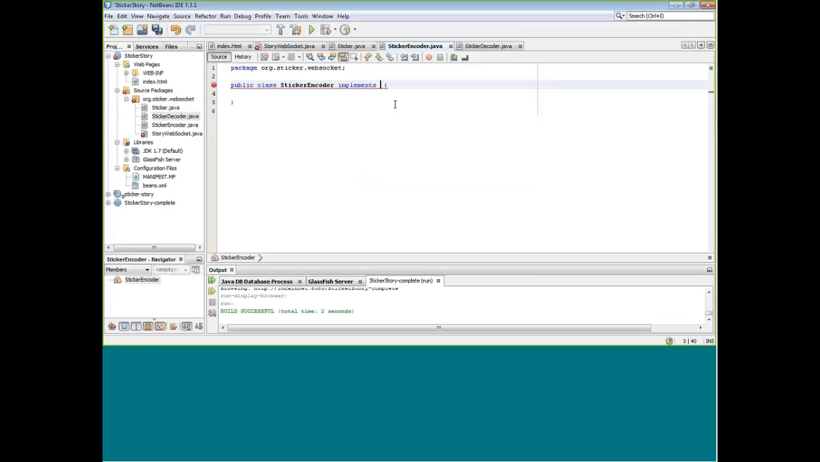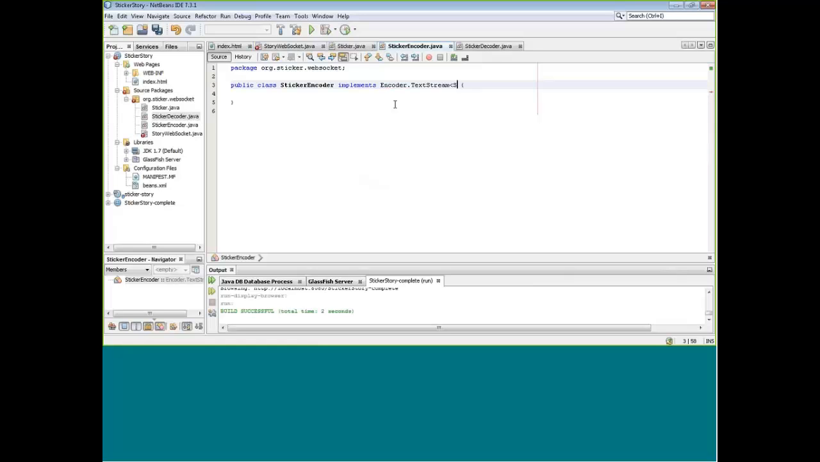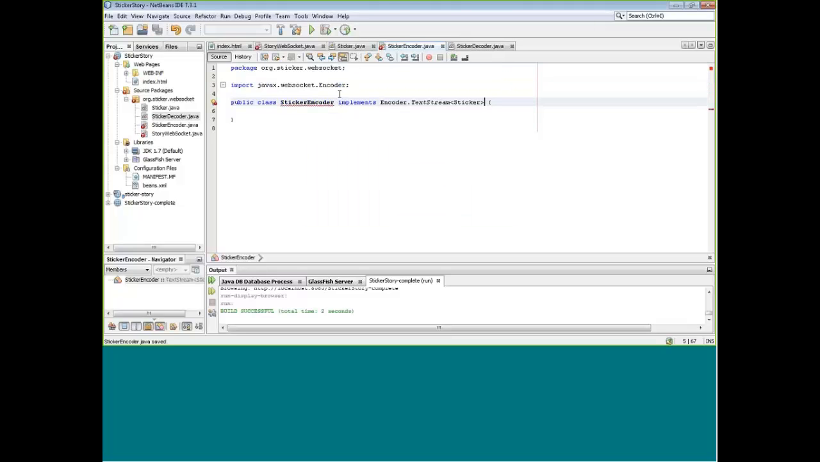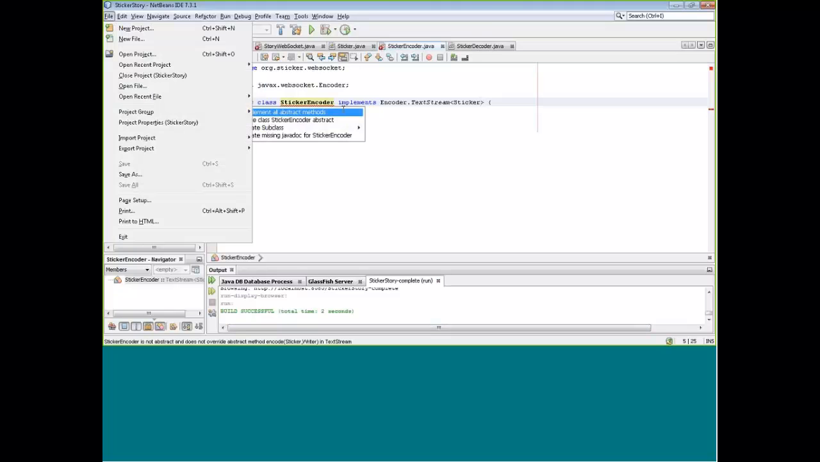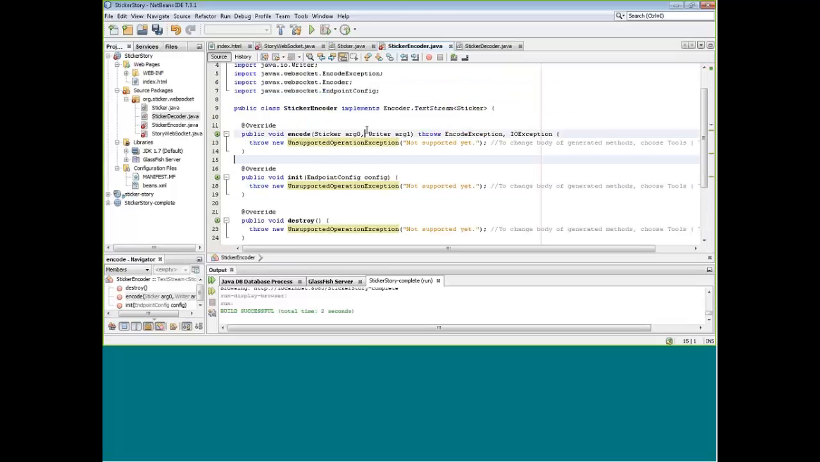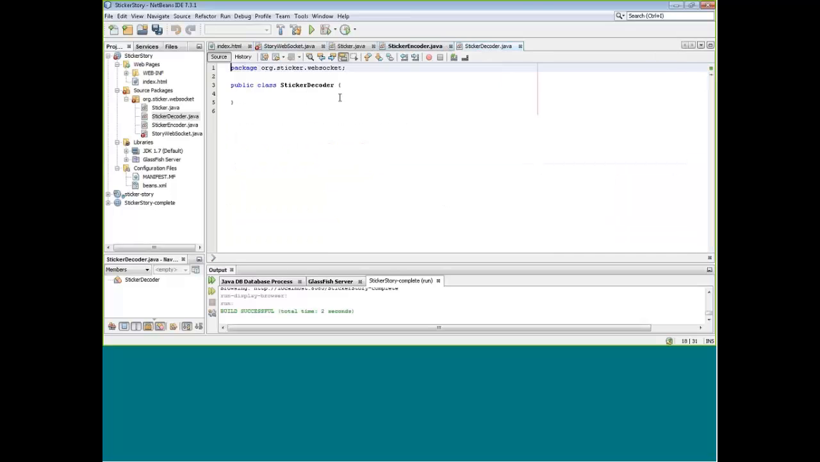The interface you have to implement is Encoder.Text<Sticker>, the text stream, and say that you're going to use sticker objects. For the encoder, you have to implement this interface. I've resolved my imports, and then I just implement the missing methods. There we go. So now I have an encoder, and as you can see, whenever this refreshes, this error has gone away.